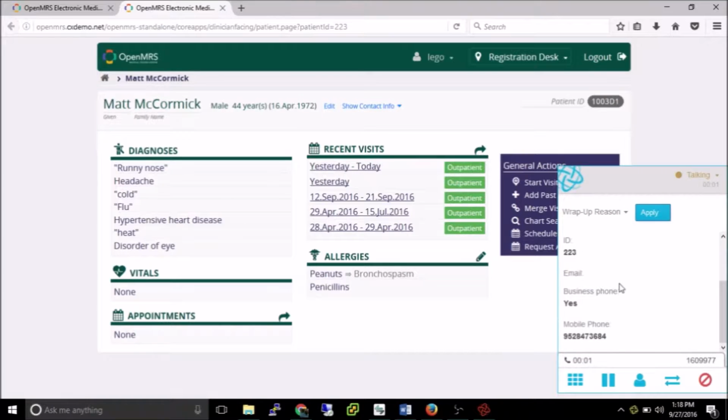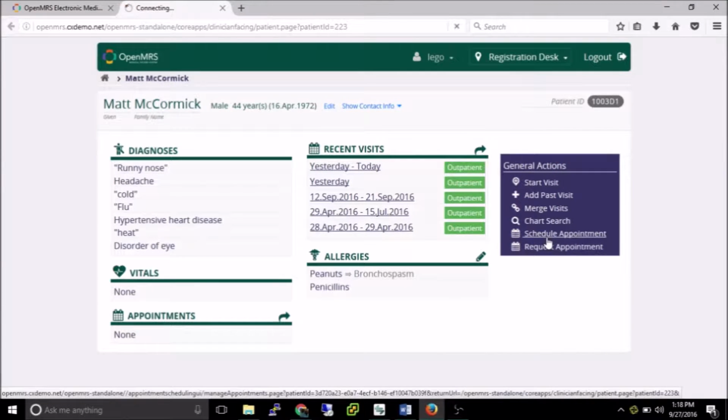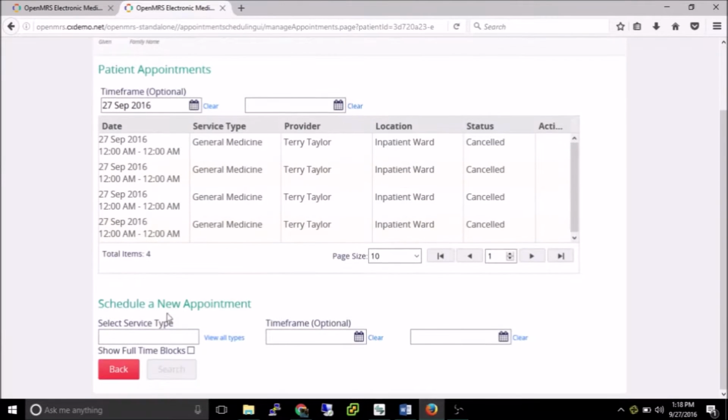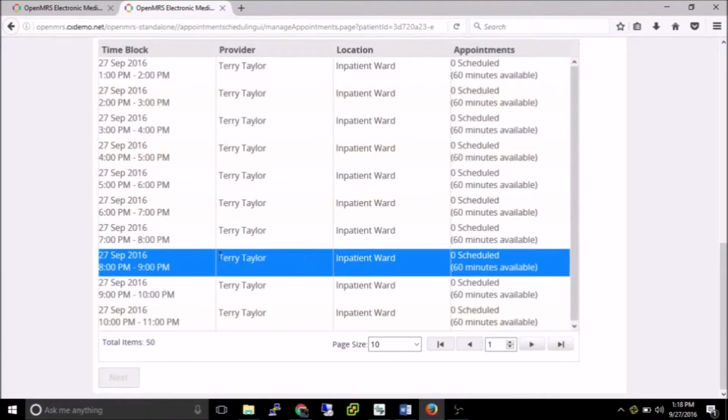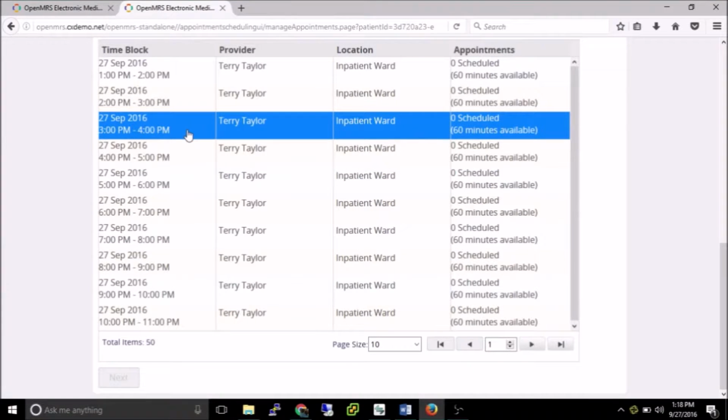Hello, this is SpinSci Scheduling. How can I help you today? Hi, my name is Matt McCormick. I'd like to schedule an appointment. Anything around 3 should work. Okay, let me see what times are available. We actually have an appointment at 3 p.m. Is that all right? Yes, that's perfect.